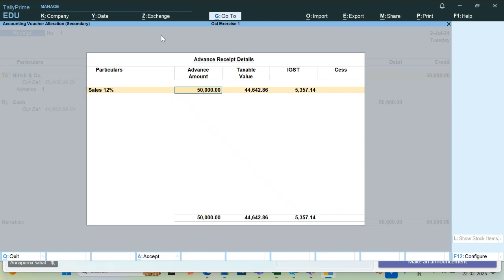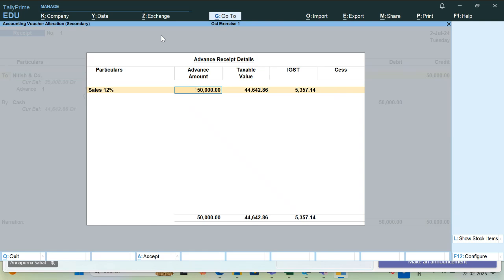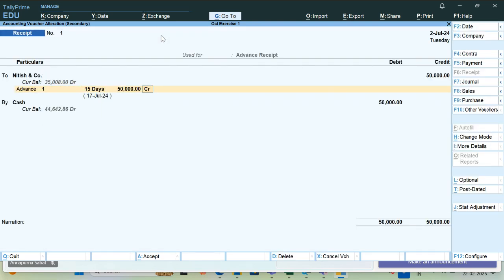And 50,000 is equal to 1.12, sorry, 112%. So 100% we have to calculate. Right? And IGST will be 5357. It automatically gives you. And enter. See, there is no effect of IGST, but it is only telling me that on this advance, the duty is generated, 5 3 5 7, whatever the amount is.